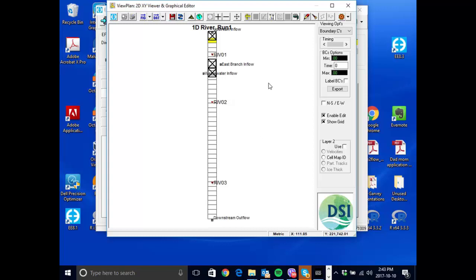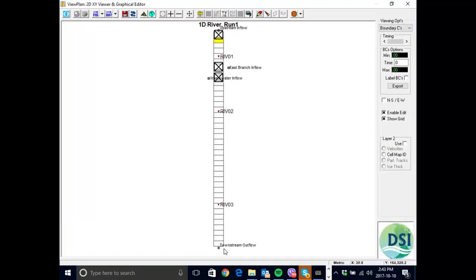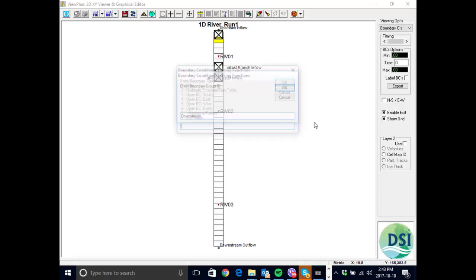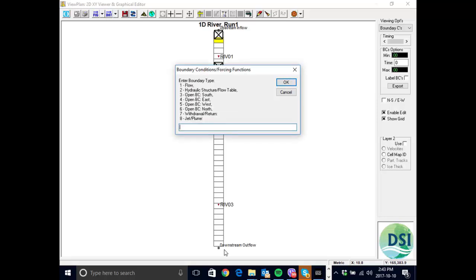On the downstream, we are going to use a water surface elevation boundary. We could use the flow, but at least it would be something different, so you would see how the form would look for the water surface elevation. Let's name it downstream, click OK. And here, if you notice, the cell is on the southern direction, so I want an open boundary on the south, so I have to choose 3.